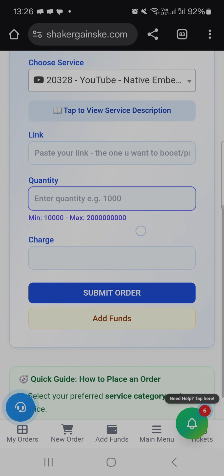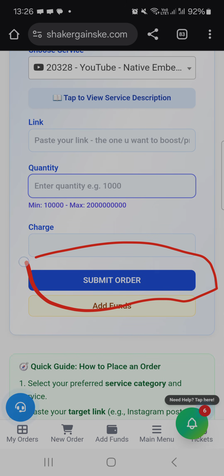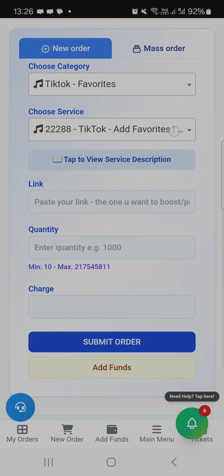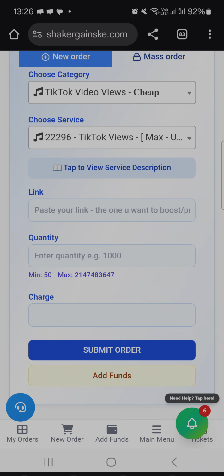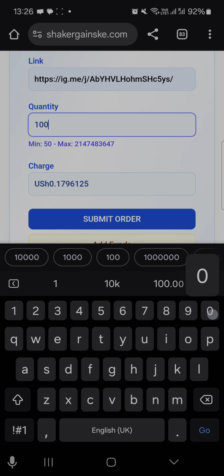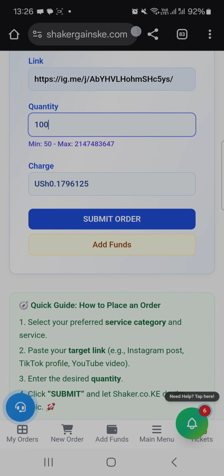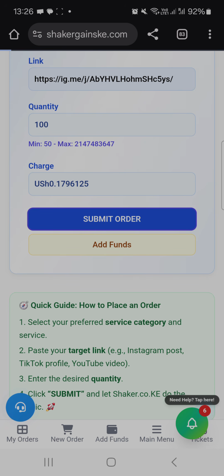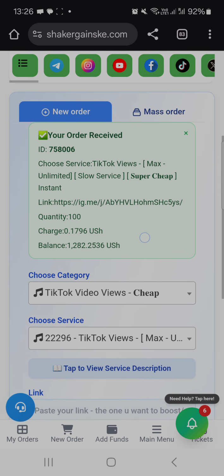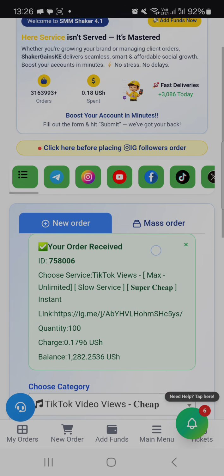So after adding the quantity, you will now click submit. So once you click submit, your order will be submitted. So you just come there, you choose what you want, enter the link that you want to promote, enter the quantity that you want. From there, you click submit. Once you click submit, your order will be delivered. Now you'll see that your order has been received. That's the order ID. So that is how you submit your order. That's how you place your order.